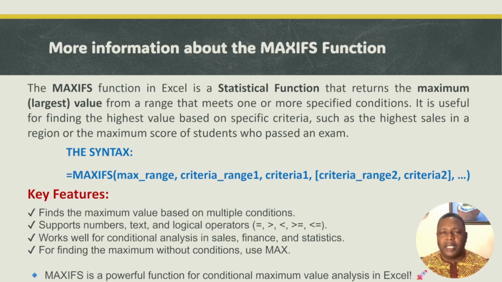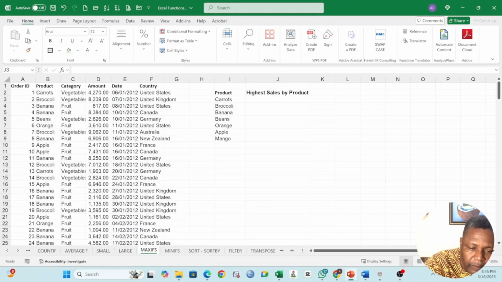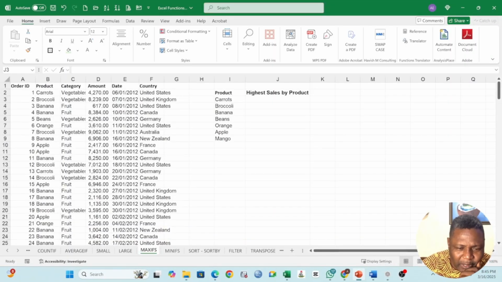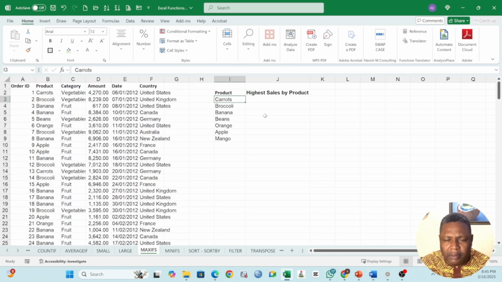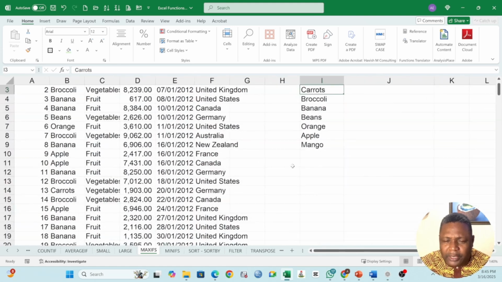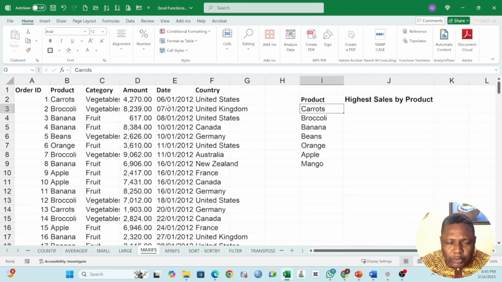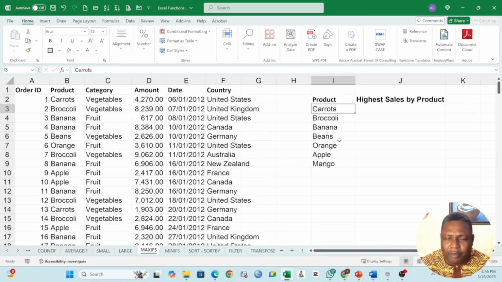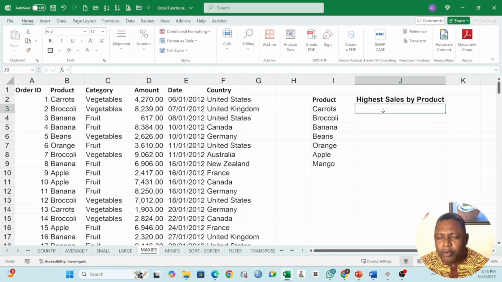So let's go into the Excel sheet to see how this works. So we have this sample data here, and we have some products here. So we want to get the maximum based on each of these products that we have here. So it's more or less like trying to get maximum value of all the carrot sales, what is the highest of all of them. Then for broccoli and so on.